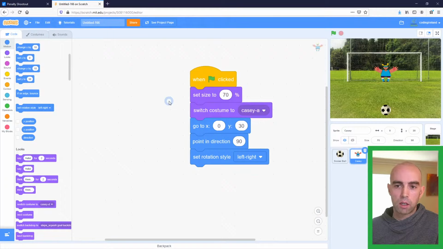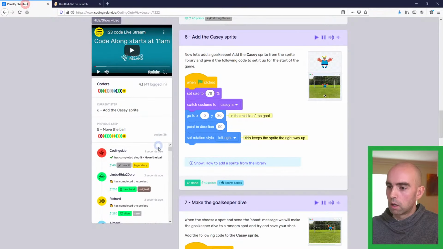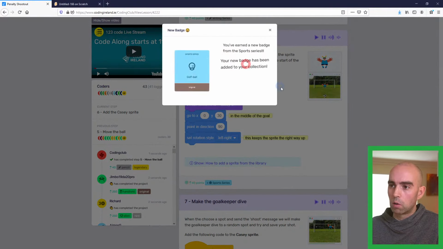And then you're going to go into the motion toolbox where you're going to add in the go to XY block and change the values so that they're X0, Y30. Then get a point in direction 90 block, still from the motion toolbox. And right down the bottom of the motion toolbox is the set rotation style left-right. You're going to put that in at the end. Once you've done all that, click on the green flag and you should see Casey go into the middle of the screen, or the middle of the goal, I should say.